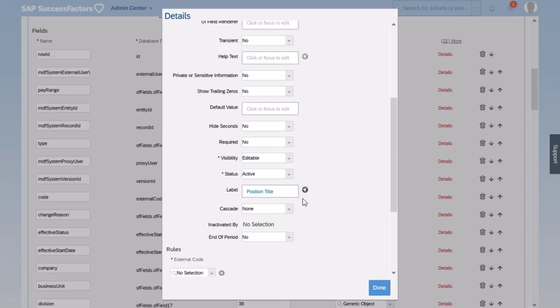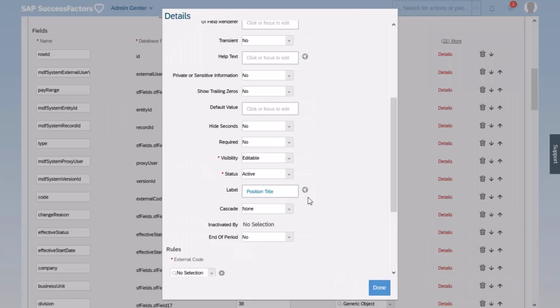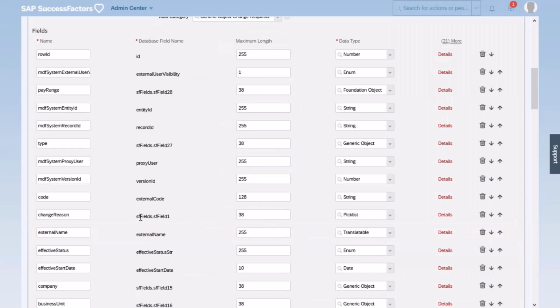Maybe if I wanted to implement translation for that field, I could click on the globe icon and implement the translation for the different languages that are enabled in my instance. If I want to make this field required, I will use that attribute and select Yes. Click Done. So maybe I want to see the change reason before the code. To do that, I'm just going to use the arrow that I can see here to modify the order.